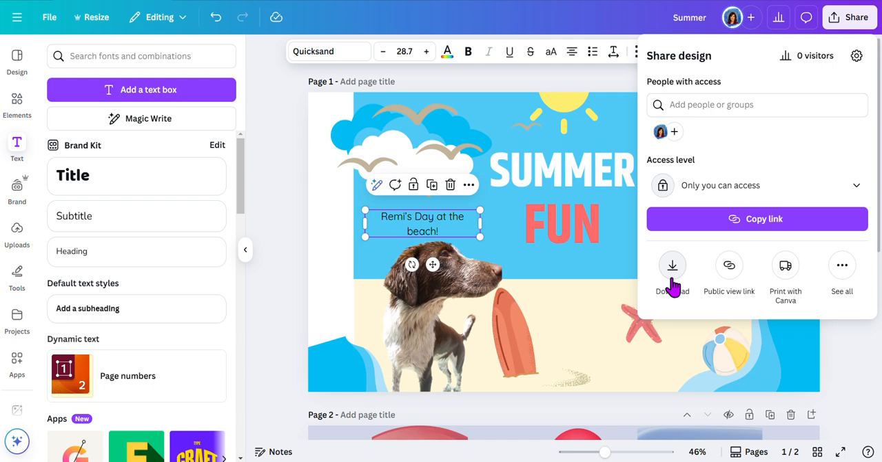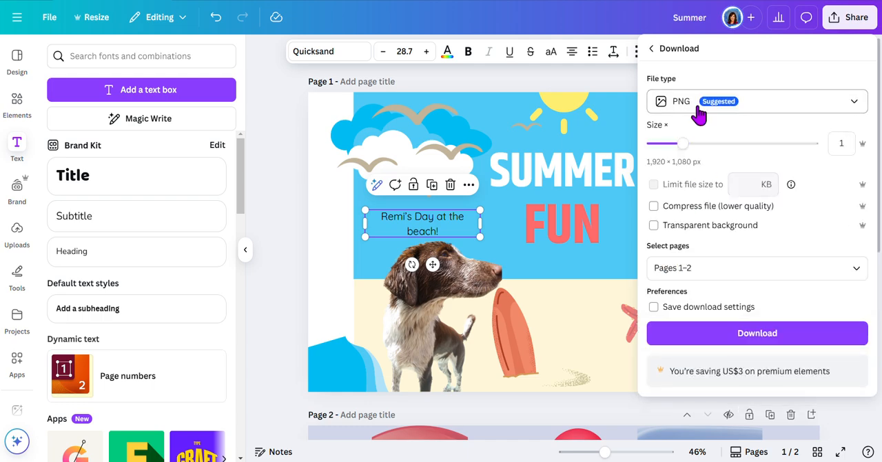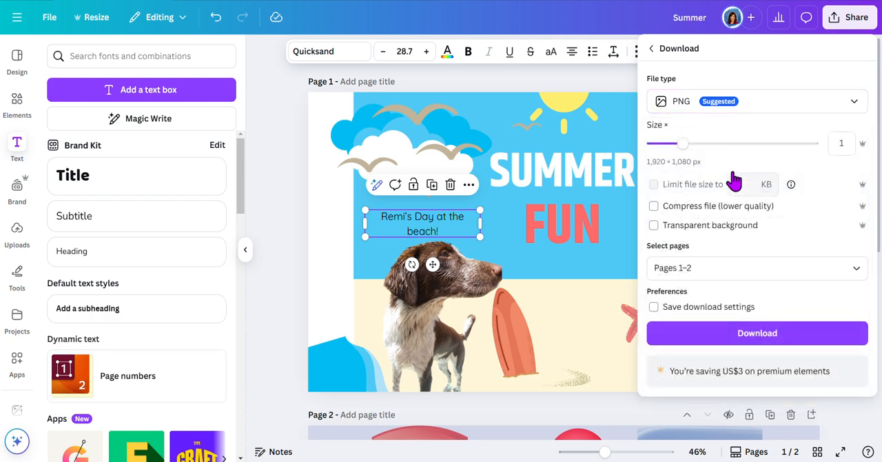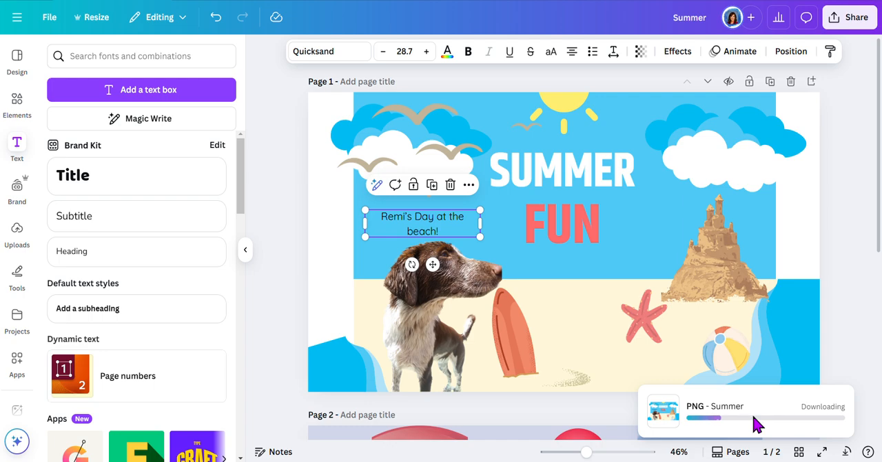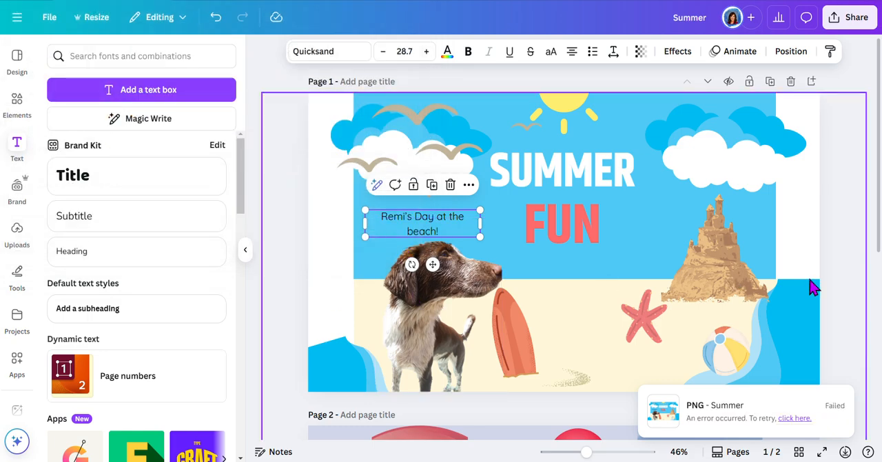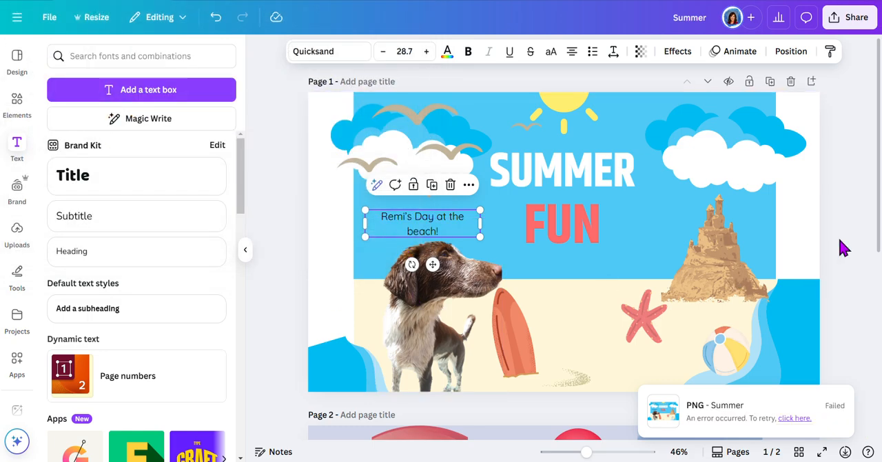Now I'm going to click download, and it wants to download it as a PNG. If I want to download it as something else, I can come over here and choose whatever I want to download it as. I'm going to leave it on PNG. And then I'm going to click the download button. And down here you see it'll pop up and it'll come over here and download. When it finishes, it'll pop up. You can save it wherever you would like to save it at. I don't want to save it, so I'm going to hit cancel.